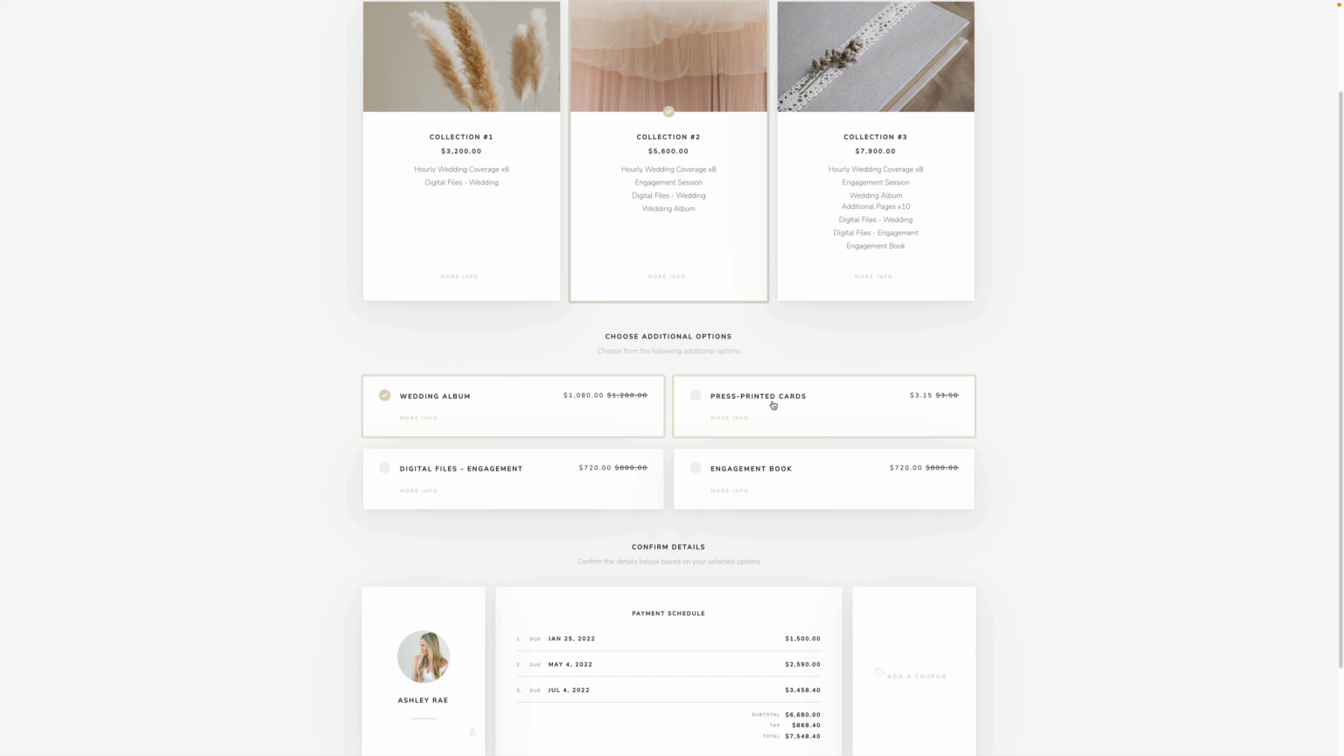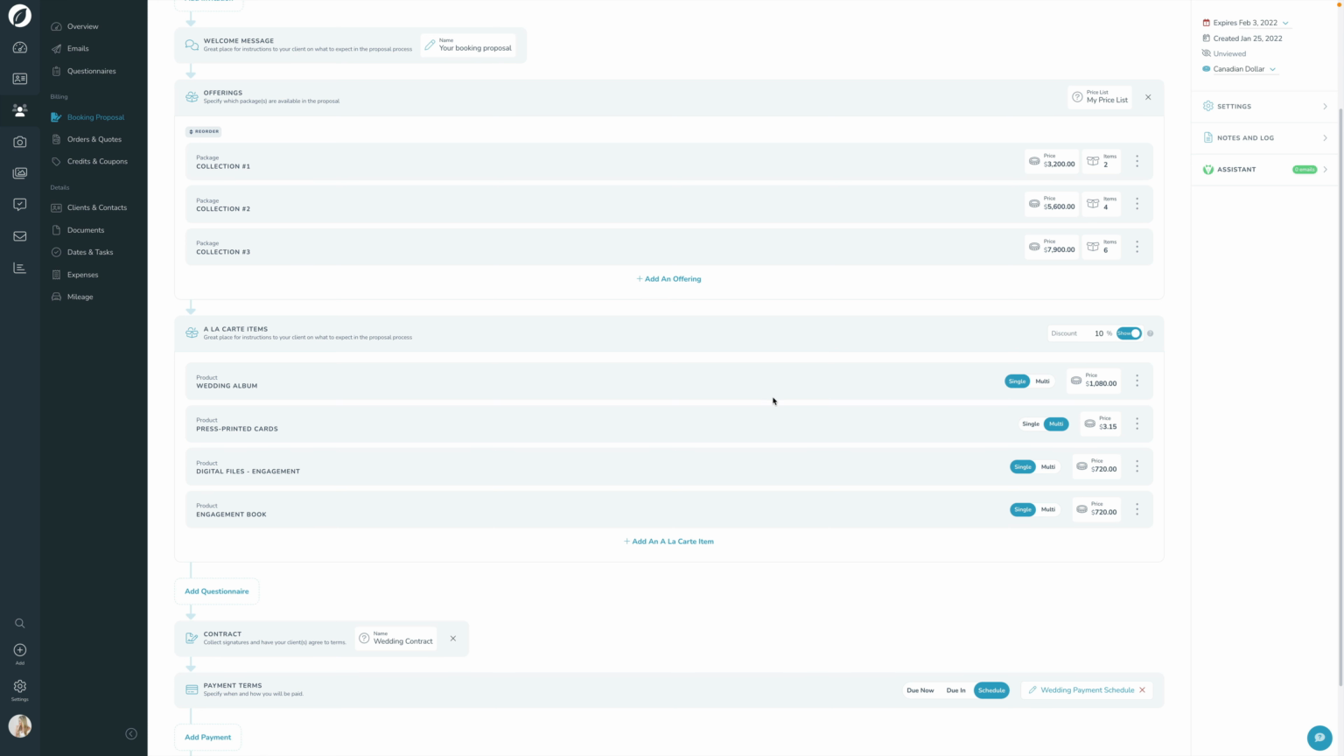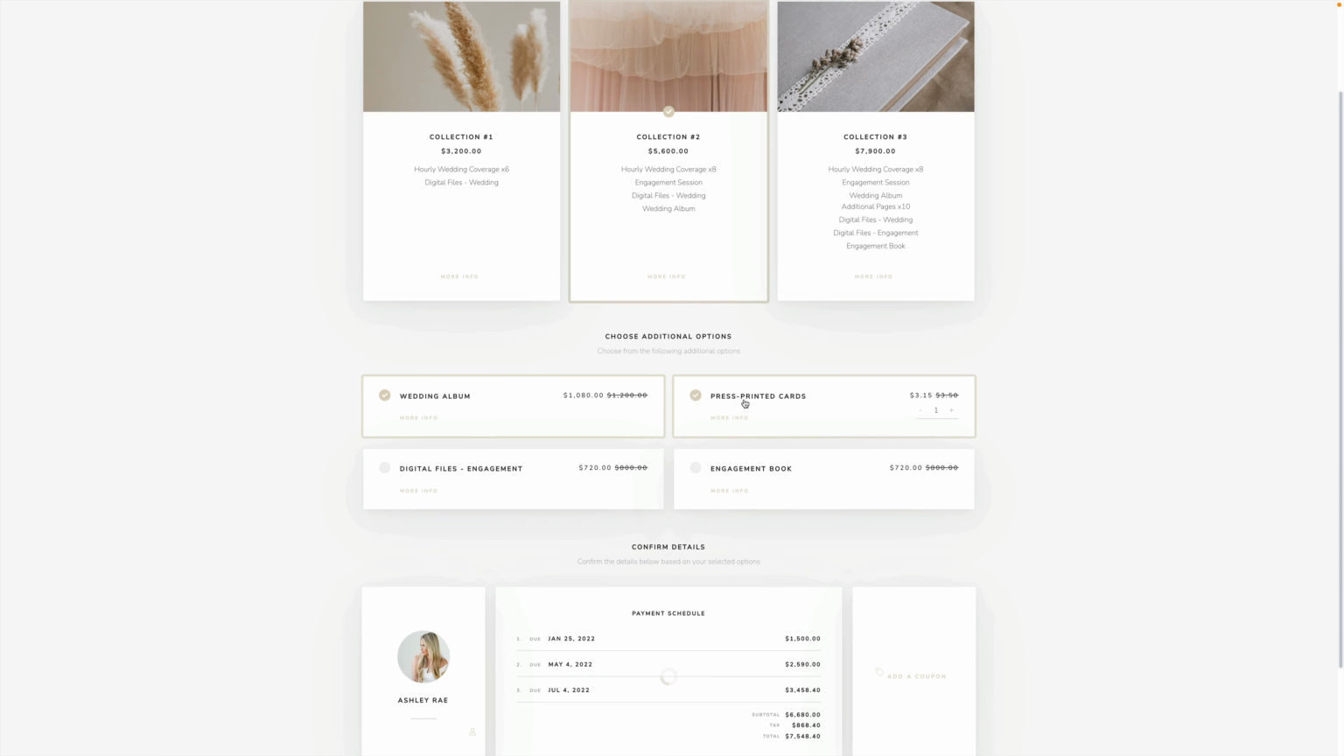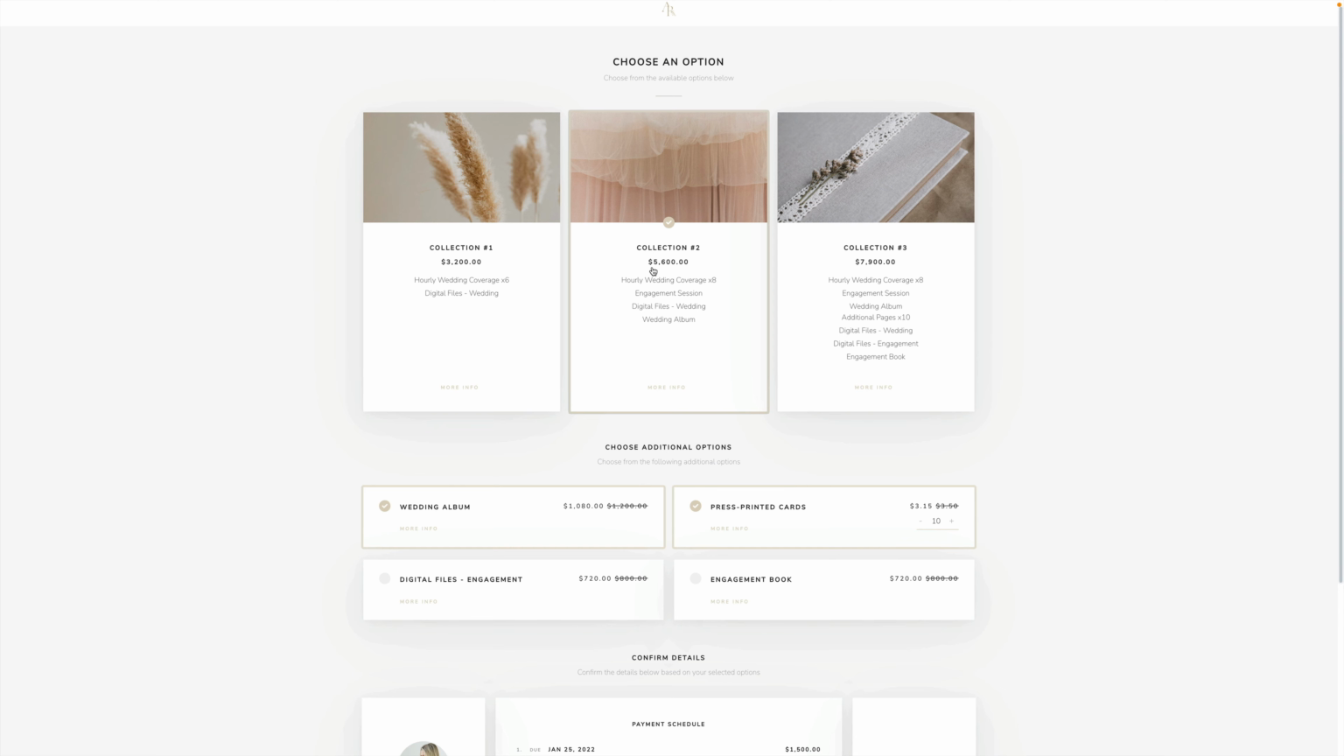However, with press printed cards, again, if we go back to the back end here, we can see press printed cards had multi, whereas wedding album was single. So if I click press printed cards, it reveals a spinner here to let your clients choose how many of them they'd like, whereas we don't have that for wedding album because we made it for single. So that's the difference between those two there. So again, your client chooses an option here.